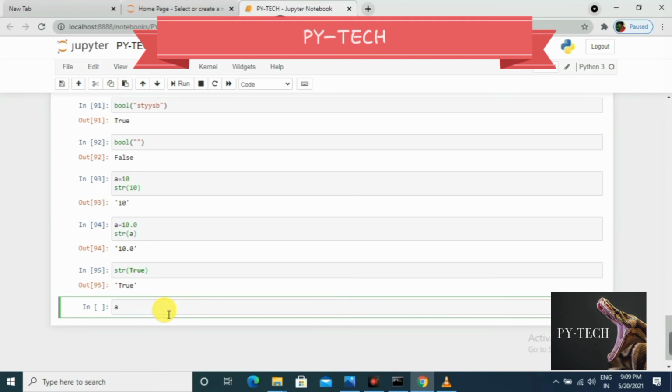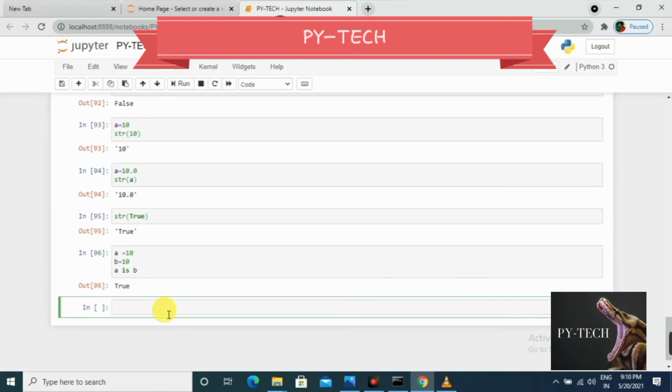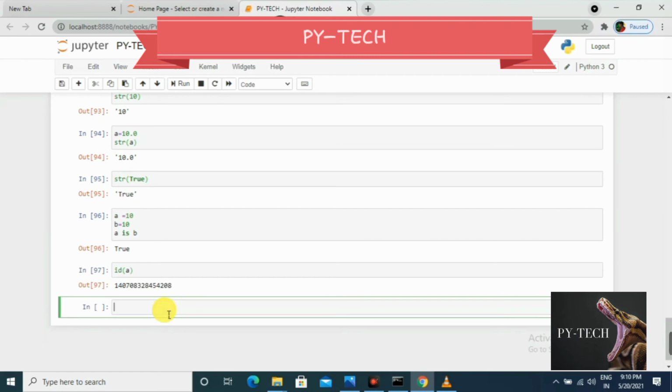Suppose a equals 10 and b equals 10 also, you can check a is b, and you'll get True. If you want to check the id, the address of this value, this is the id number.